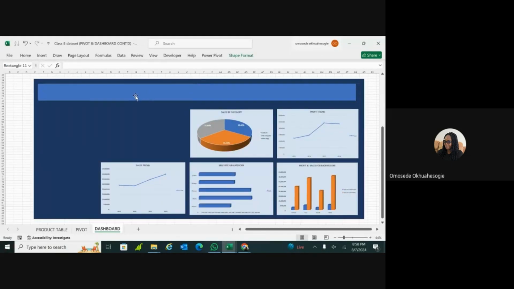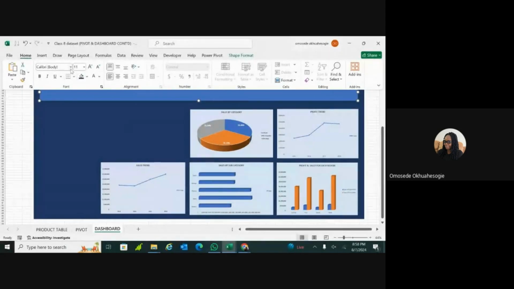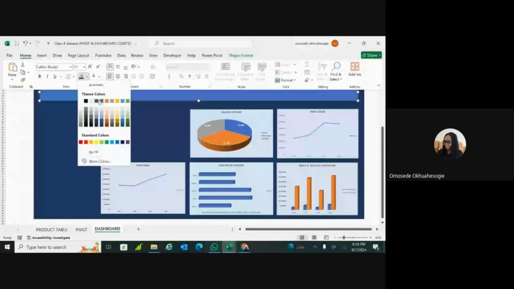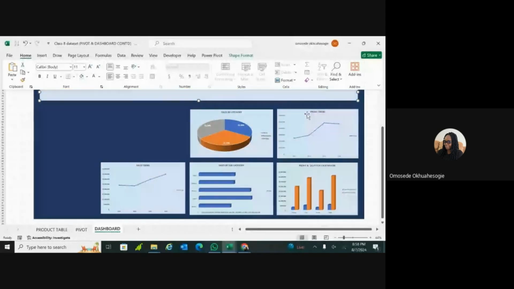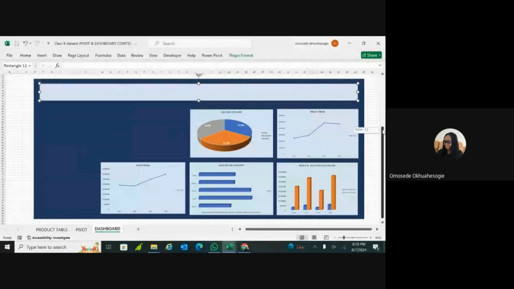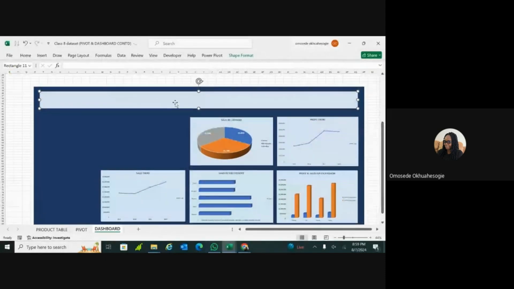So I've decided this rectangle here. Well, I don't want this color. I want the rectangle to probably be the same color as my visual. So I can come here. I'll go to Home, where you have this font group. So I'll change the color. Okay, so this is the dashboard now.